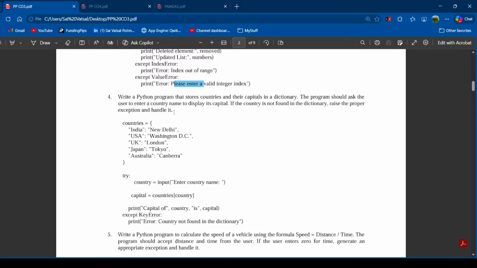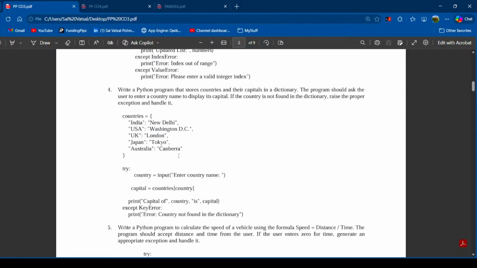So here we have to write a dictionary of countries and capitals. India is considered New Delhi only. USA is Washington DC, UK is London, Japan is Tokyo, and Australia is Canberra. So what we will do is use a try function. We can also use an if else statement for exceptions, but it is best to use try and except.